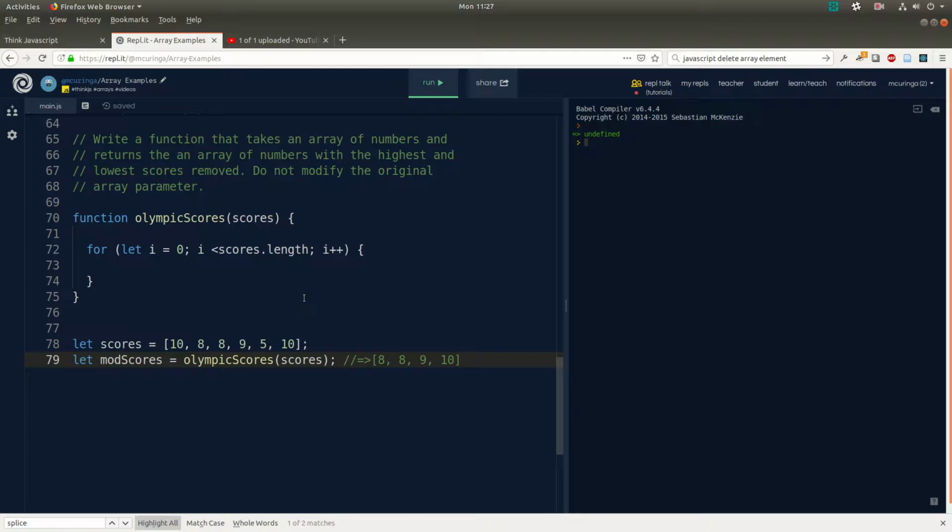All right. Finally, for our fifth example here, we have a problem that's going to be a little bit of a challenge for us. And this is a multi-step problem that we're going to have to solve. What we want to do is write a function called olympicScores that takes an array of numbers that are, say, the scores for an Olympic event. And then we want to remove the highest and lowest score from that array and return a new array without modifying the original. And for this problem, we're going to assume that the scores are in the range from 1 to 10.